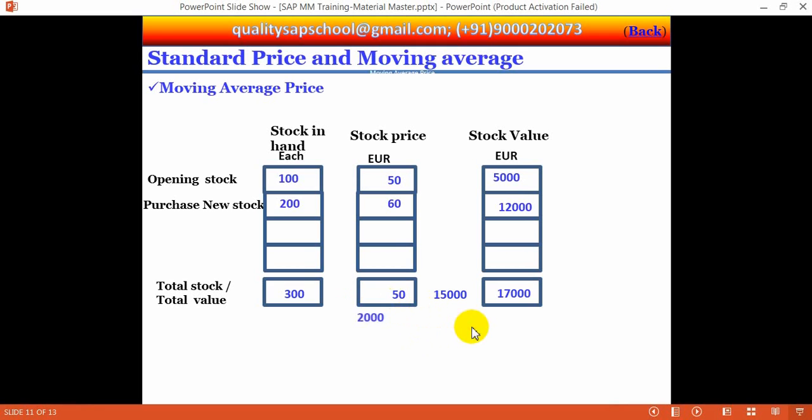How is it? This 2,000 will go here, and the difference is divided by the total stock. The difference is 2,000 and the total stock is 300 pieces. You will get a 6.7 value. This 6.7 will be added to the earlier 50 price. Before, the price was 50, and now 6.7 will be added to the 50. It will become the new price of 56.7. So now the actual value is also balancing, and this 300 with 56.7 is also 17,000 euros, the stock value.